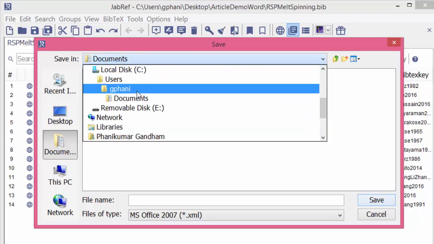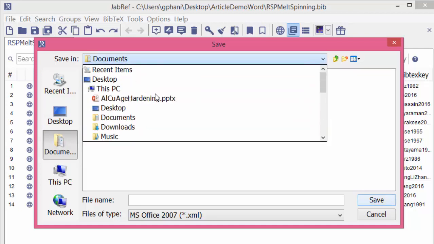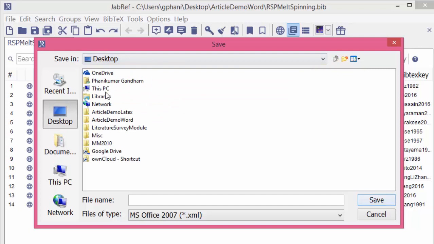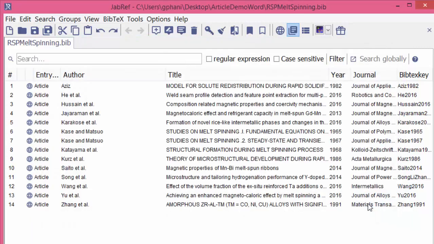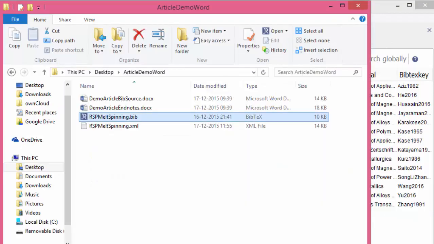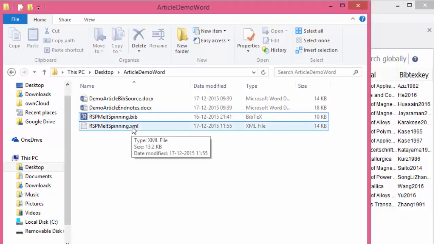And then where do we write that file? We should write it at a location that we are able to identify, which I will choose in the same folder as I have picked up my document. So I can now see that there is an XML file that has come in the same folder.